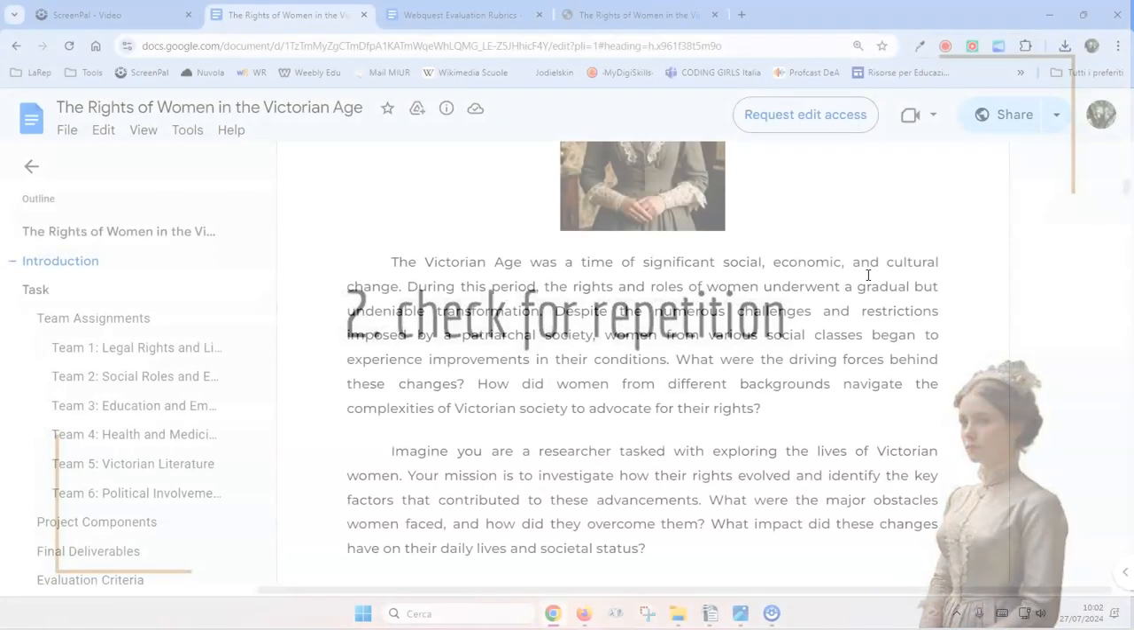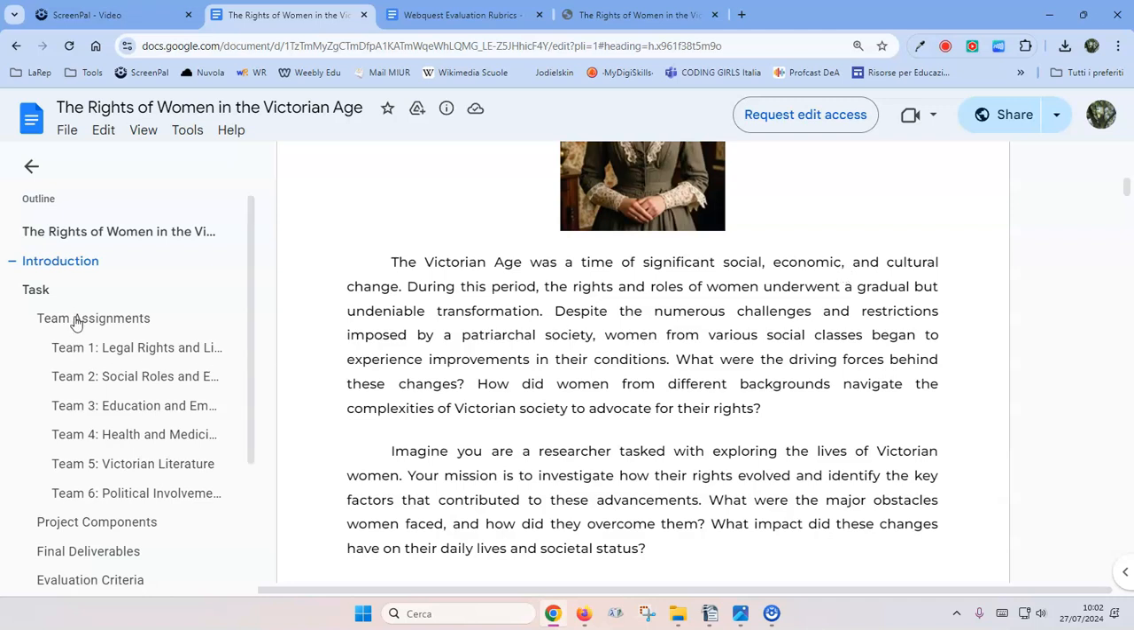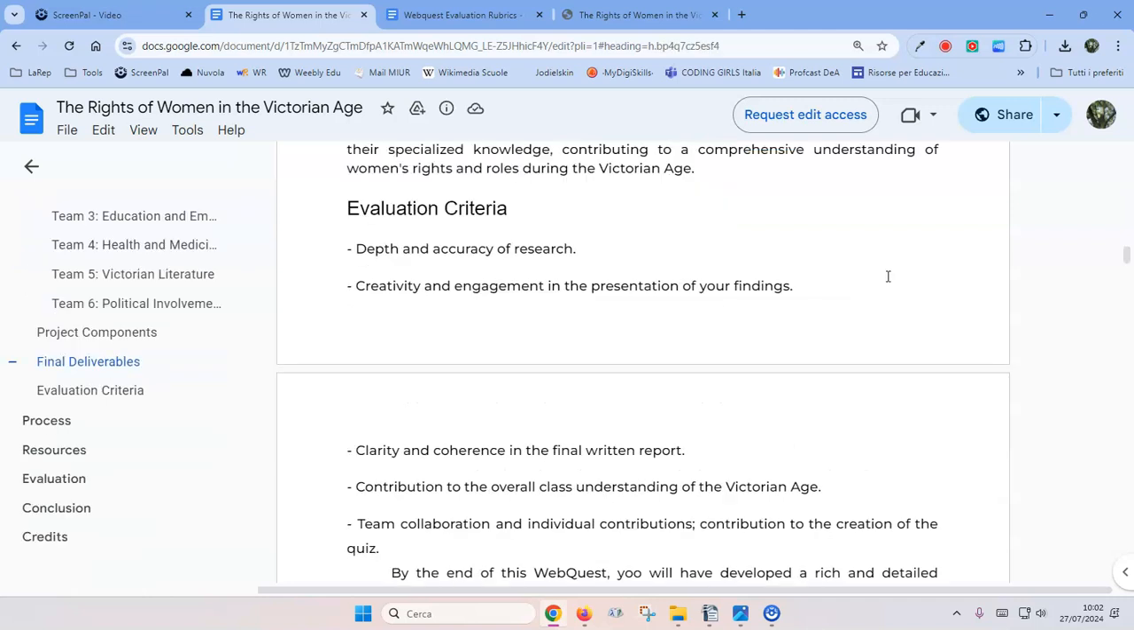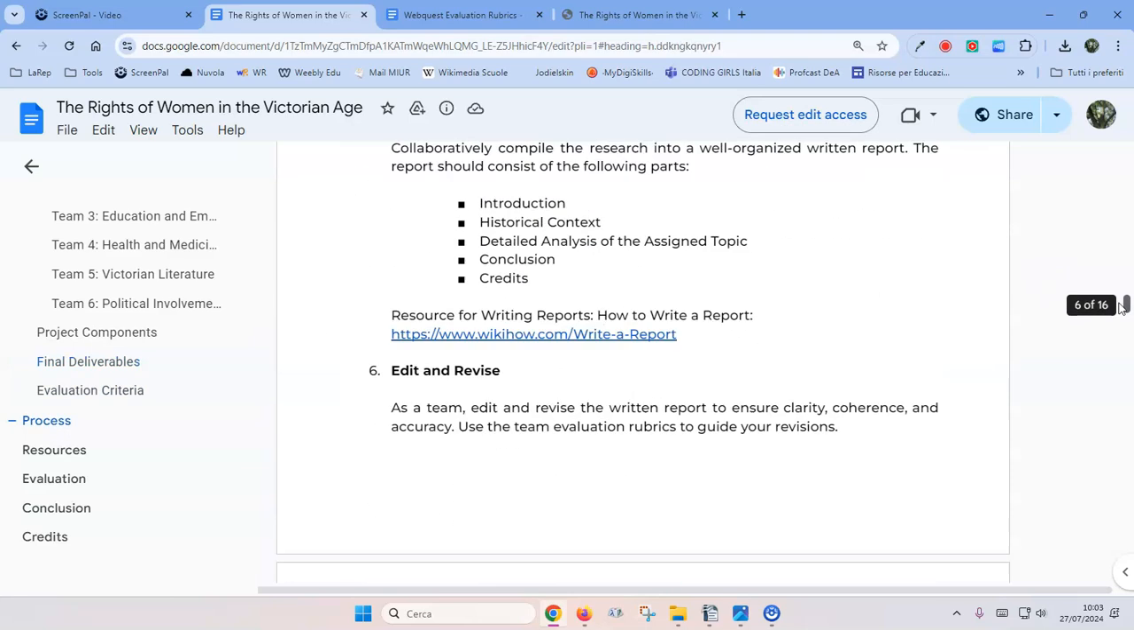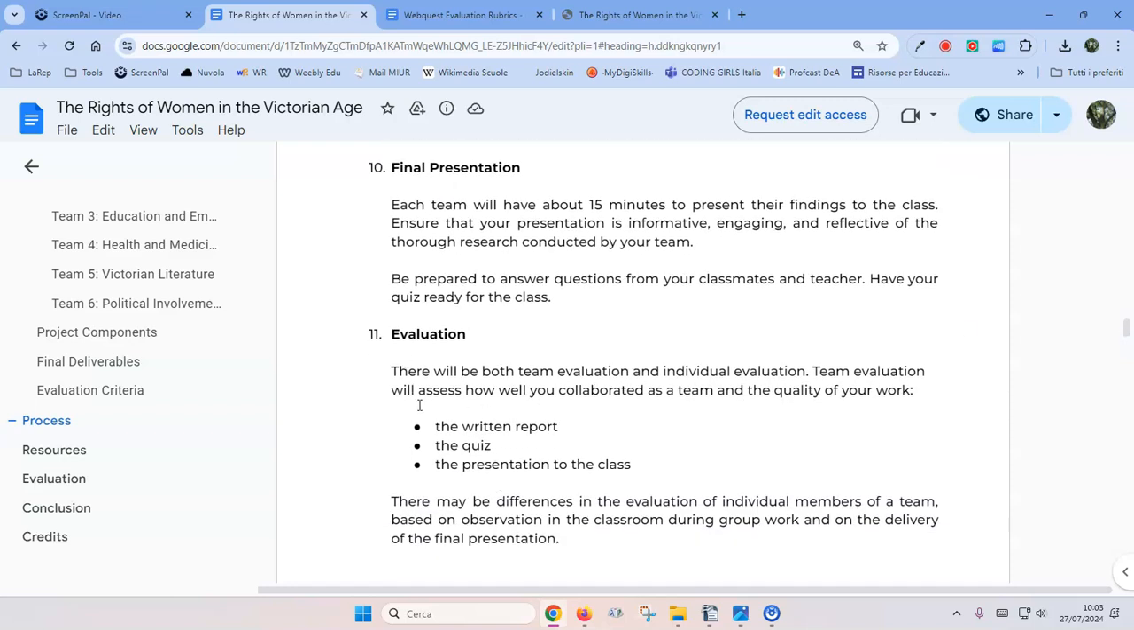Then I had to eliminate some repetitions, because some of the parts of the Webquest were repeated and repeated, because ChatGPT tends to be a little verbose. For example, I eliminated some evaluation information which was distributed in the evaluation criteria at the end of the process section, number 11, and finally in a dedicated section. What did I do?